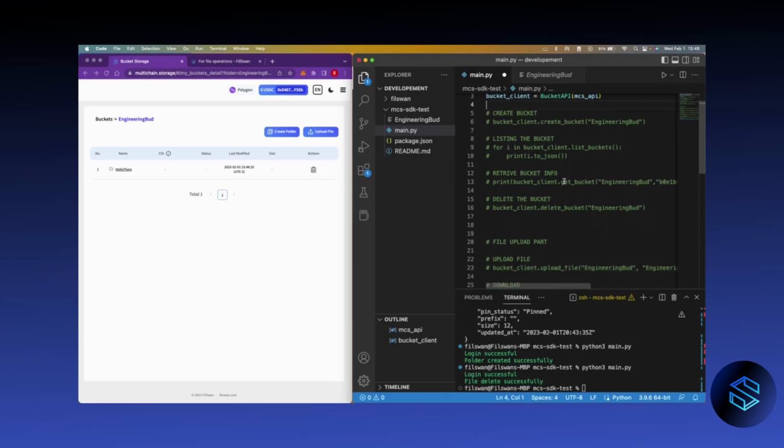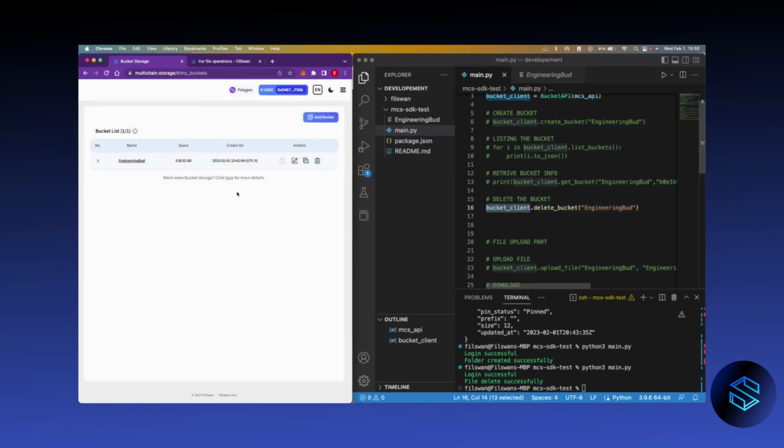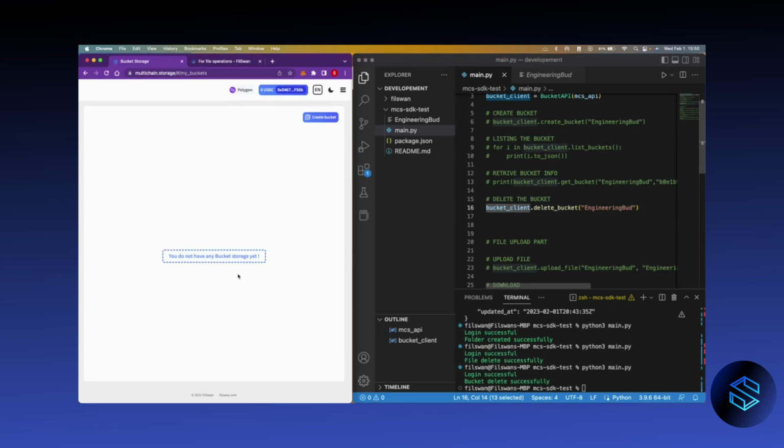Let's also delete the bucket again, so everything goes out. Let's save this. Let's do the bucket. Here is the bucket. Finally, this is the final command. All right, bucket deleted, and we are again empty as earlier.